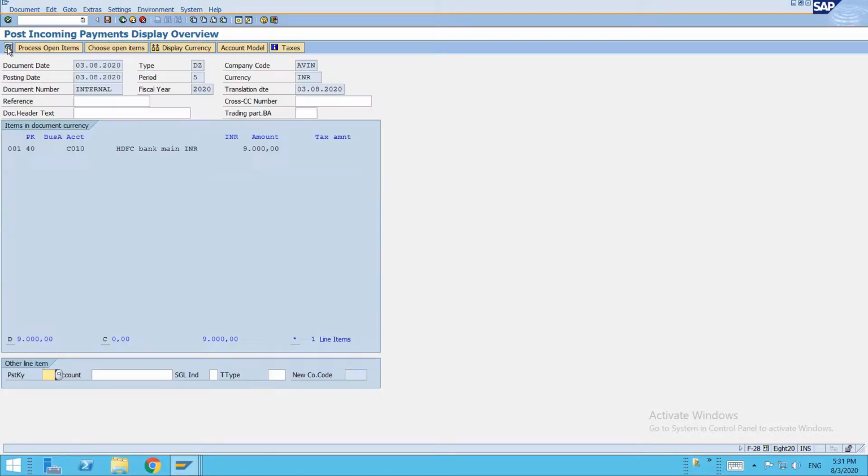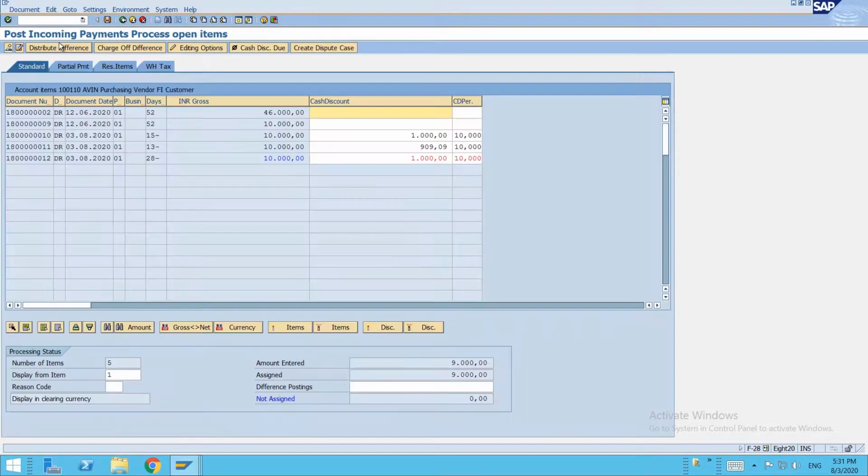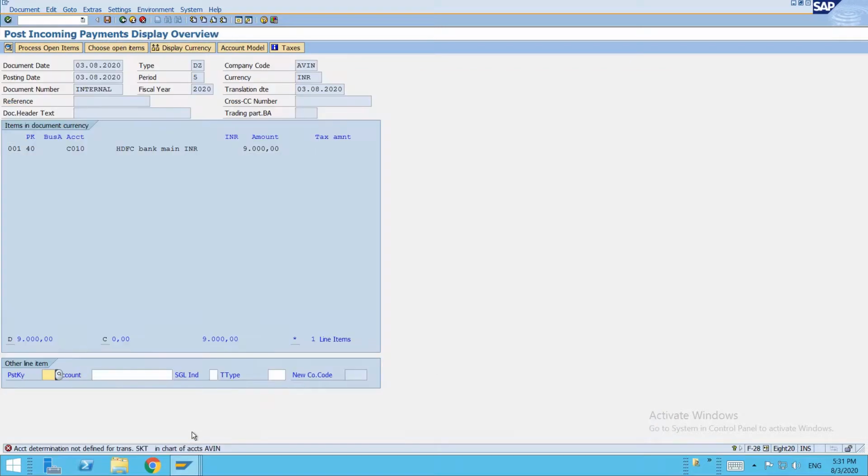Let me go back to this one. Fine. Process open items. So if we see now, the not assigned amount is 0 and there is no difference postings. So let me try to save this one. So here we are getting an error message.